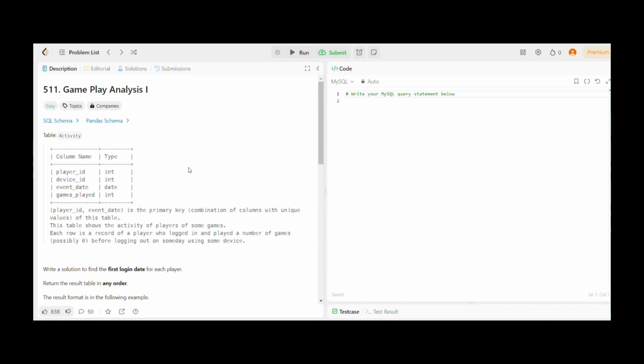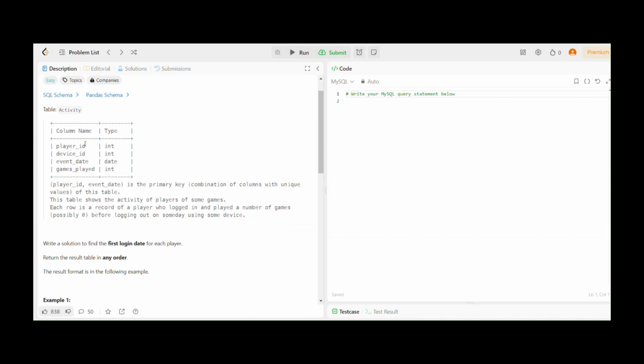What does the question say? We have a table named Activity. We have the player ID, the device ID, the event date, and the games that have been played. Here the player ID and the event date together are the primary key, which is a combination of columns with unique values. This table shows the activity of any of the players.